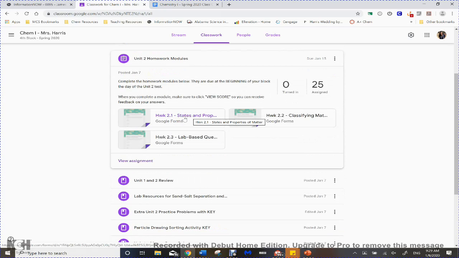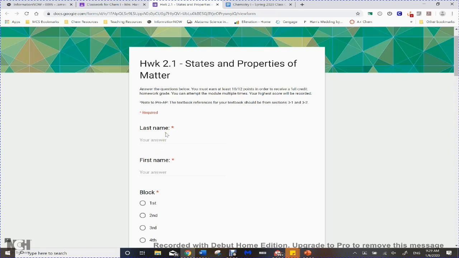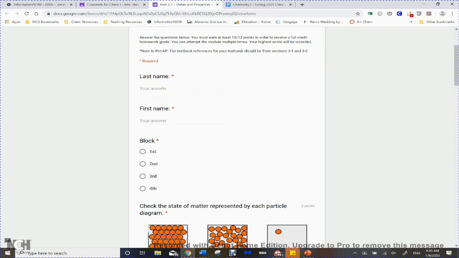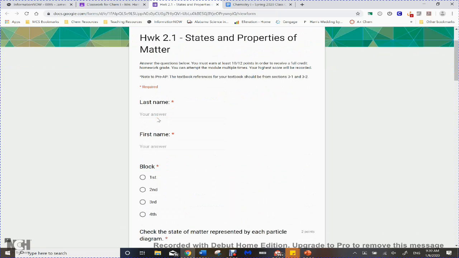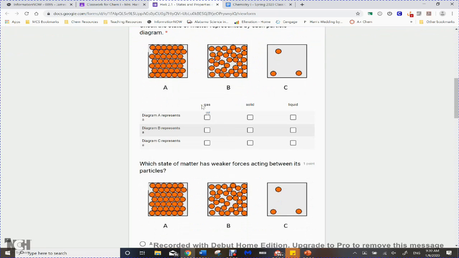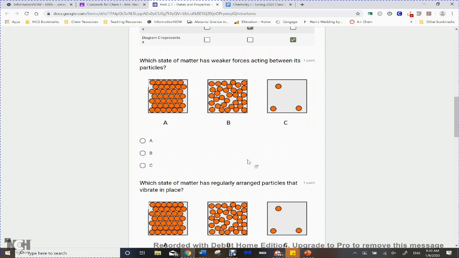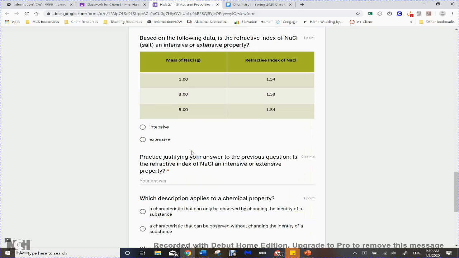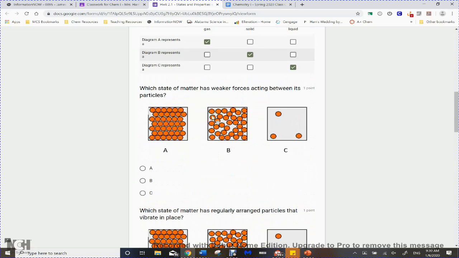So if I wanted to do Homework 2.1, I'd click it and it would bring me up to a Google form. The way you use the form is you enter your last name and first name, your blog, all that good stuff. Then you proceed to answer whatever questions are there. These are reviewing your states of matter, and I'm just going to put in some random answers. That way I can let you all see what it's like to get something wrong.